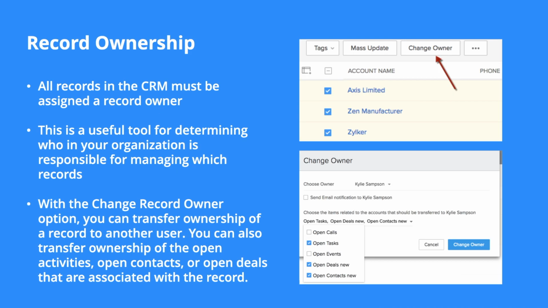So record ownership, this tends to be a common feature in most CRMs. We've gotten the question a few times from a support perspective, why do I need to have a record owner? Or what if it doesn't matter? That's totally fine. But in Zoho CRM, there always needs to be a record owner, and this basically notifies you of who is responsible for that record.